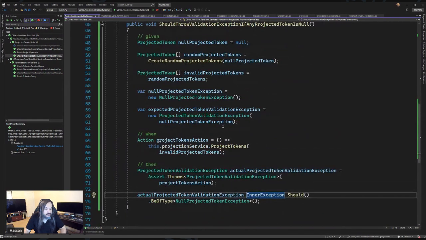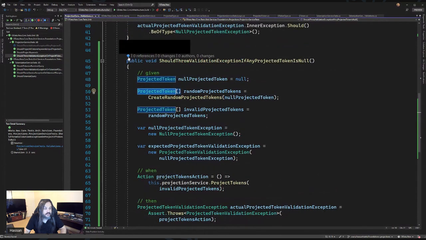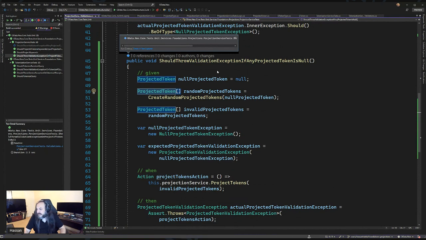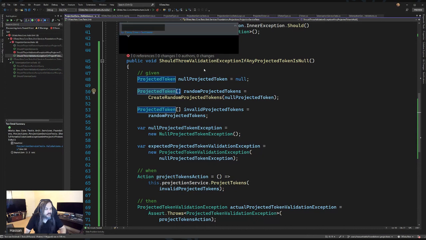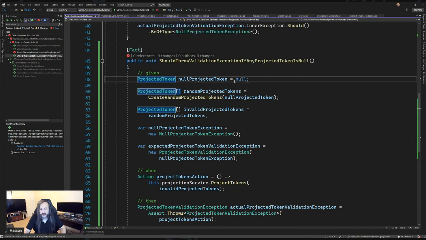Okay, so this guy should fail, right? Because it has one bad token in it. In reality, it is going to fail, but it's going to fail for the wrong reason. It's going to fail for a null reference exception. Like we're trying to access a property on a reference that doesn't exist. Check this out. It says the expected is projected token validation exception, but I got object reference is not set to an instance of an object.